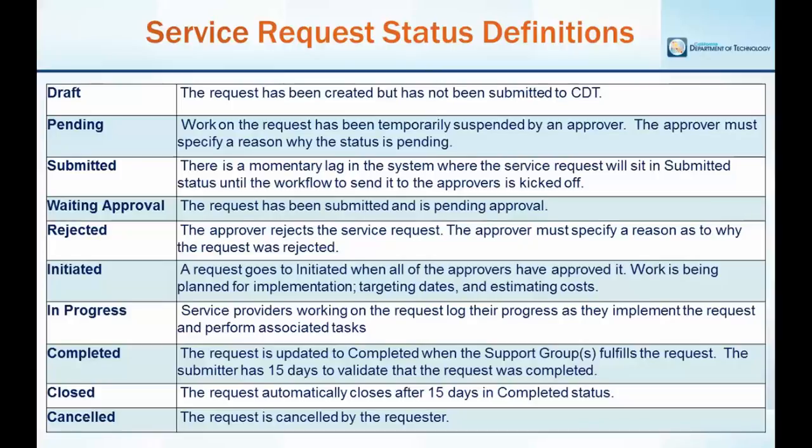While in completed status, you will have 15 days to validate that the request was completed and you are happy with your request. After 15 days, the request will automatically change to closed status. Once it is closed, you will not be able to reopen the request. We cover the completion, validation, and closure process in more detail in another video.